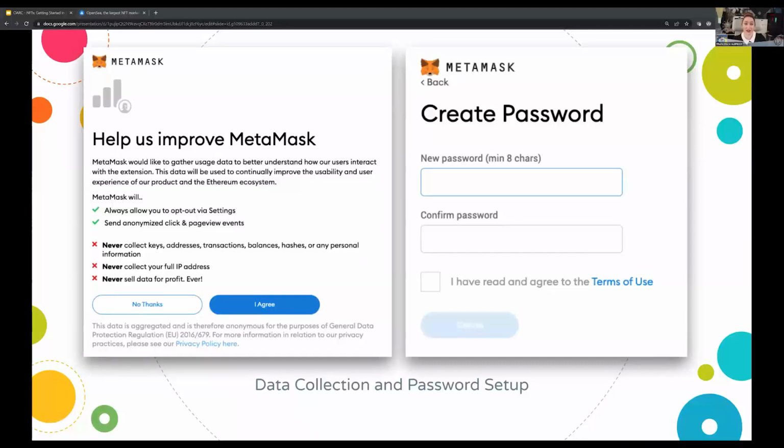Next, you'll be asked if you're okay with allowing MetaMask to collect certain data. That's really up to you, but they are collecting it to make sure the platform is functioning properly and well for users. Then you'll be prompted to create a password.